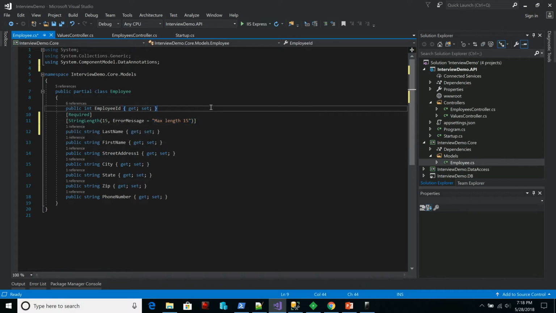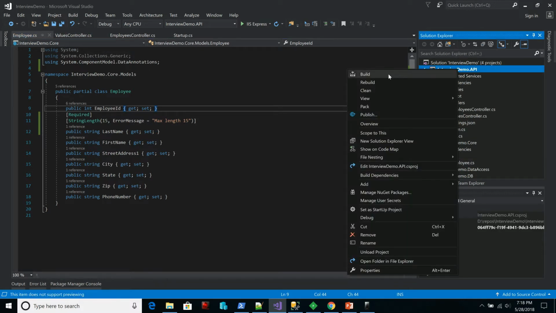Okay. So I would have probably put these on the rest of them. I think there's actually a special data annotation for phone number. You can use regular expressions, but just for this example, I'm just going to put it on last name.